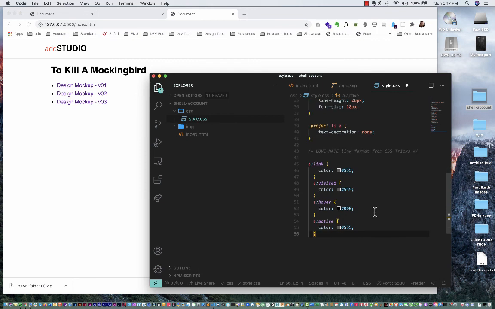It's called the love-hate link format: L-O for link, V for visited, HA for hover, and A for active. It could use a little work on its mnemonics, but you get the point. It's a way to try to remember what the four different states are. So I'm going to go ahead and save that.